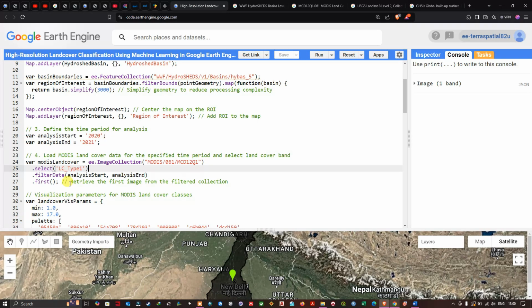Next we're gonna filter based on our time period. We have already specified our start and end time, that is 2020 is our start and 2021 is our end. Based on that we're gonna apply .filterDate analysis start and analysis end. And next we define this function called .first function.